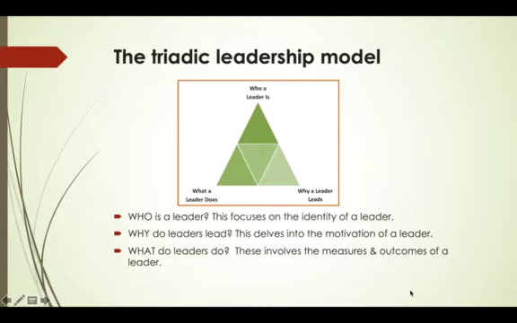The first one focuses on the identity of the leader. The second one delves into the motivation of the leader. The third one involves the measures and outcomes of a leader.